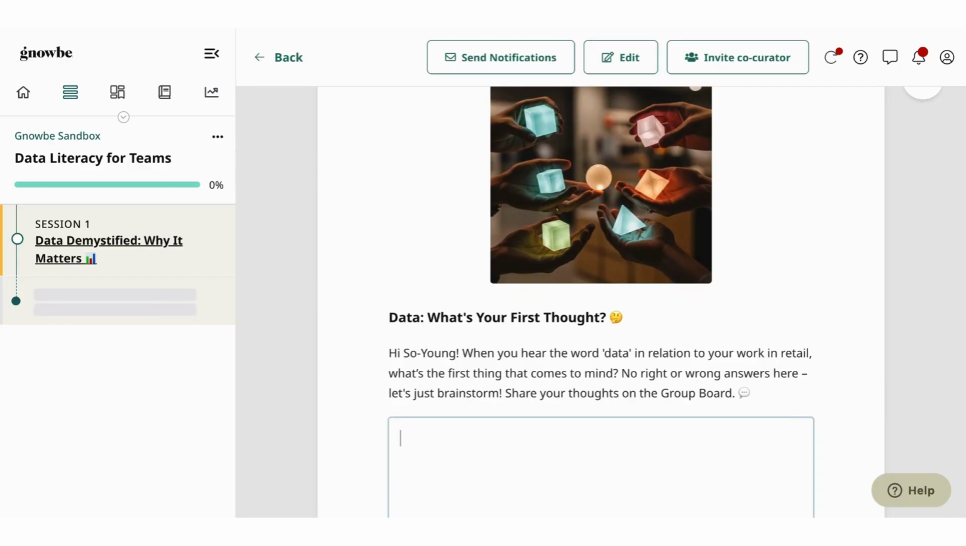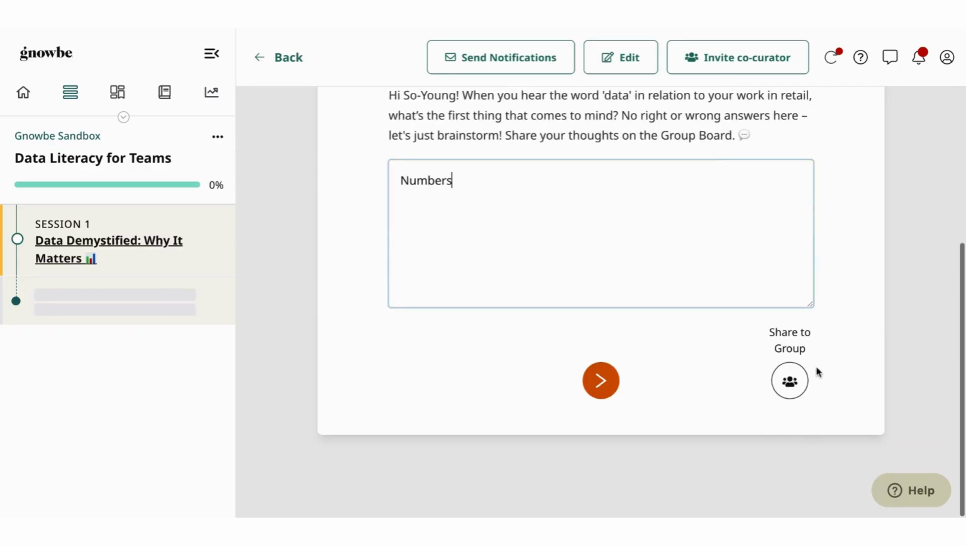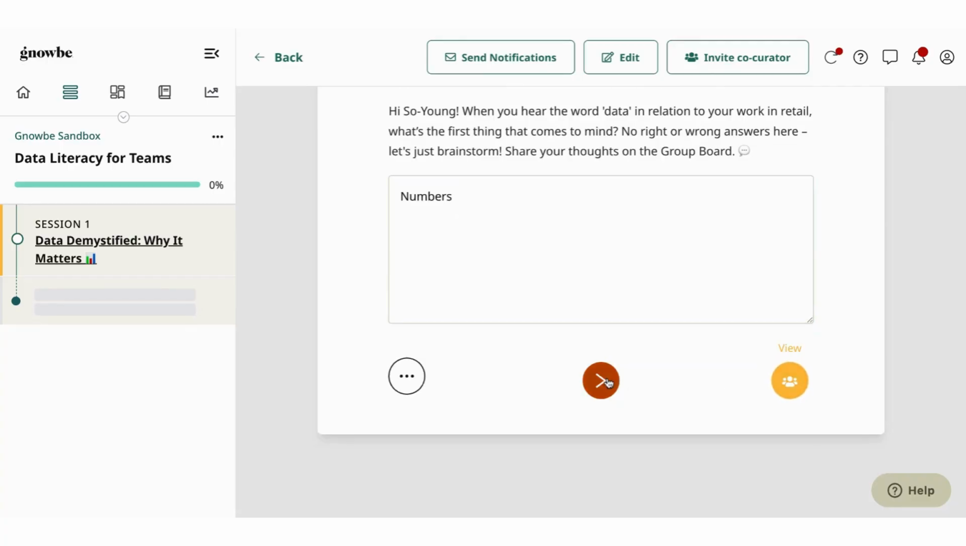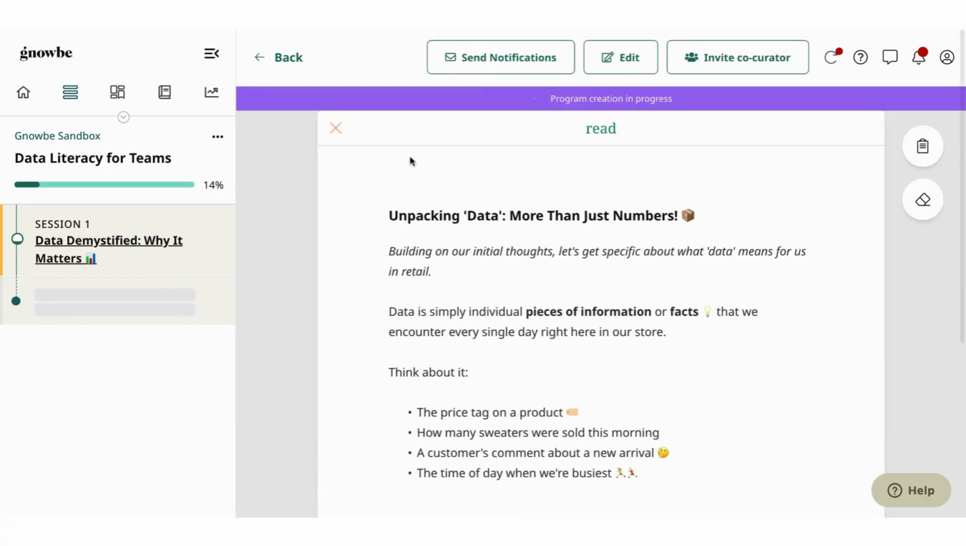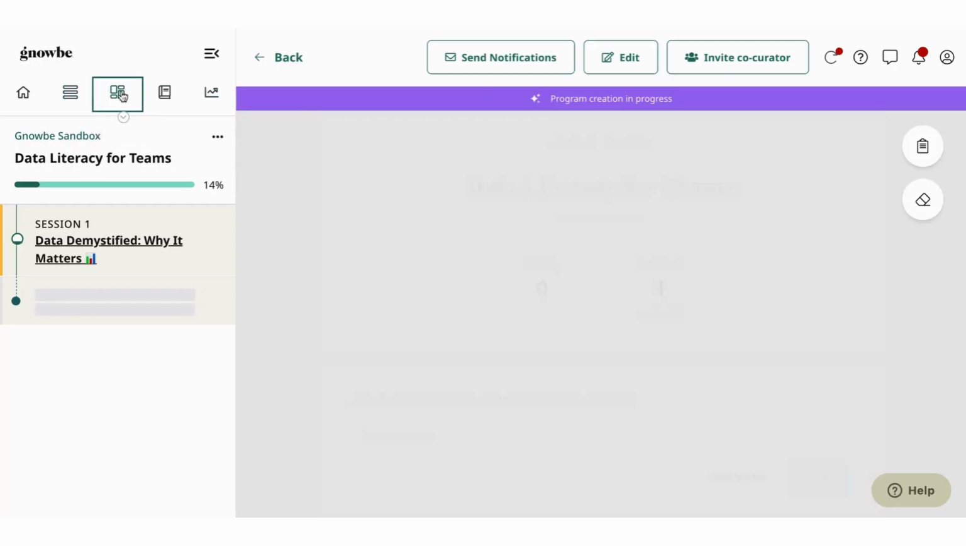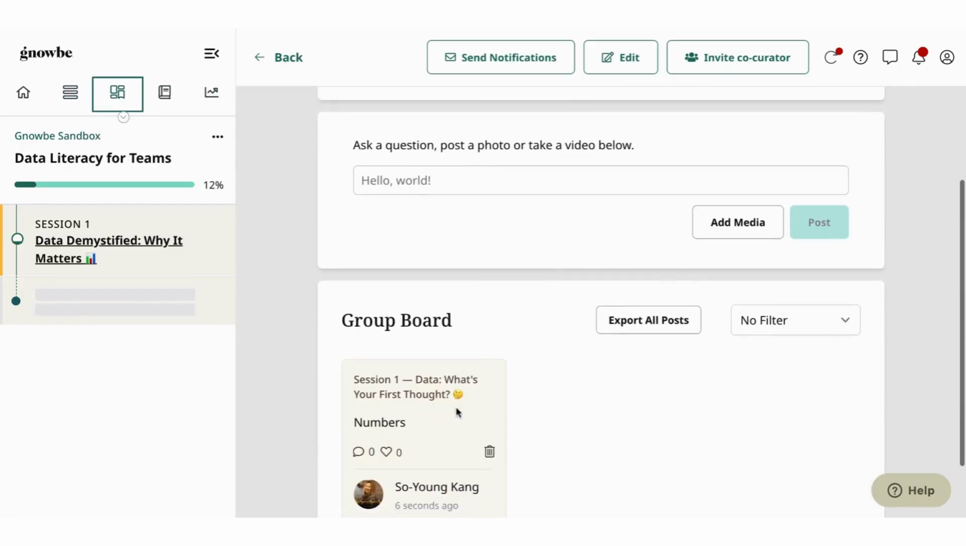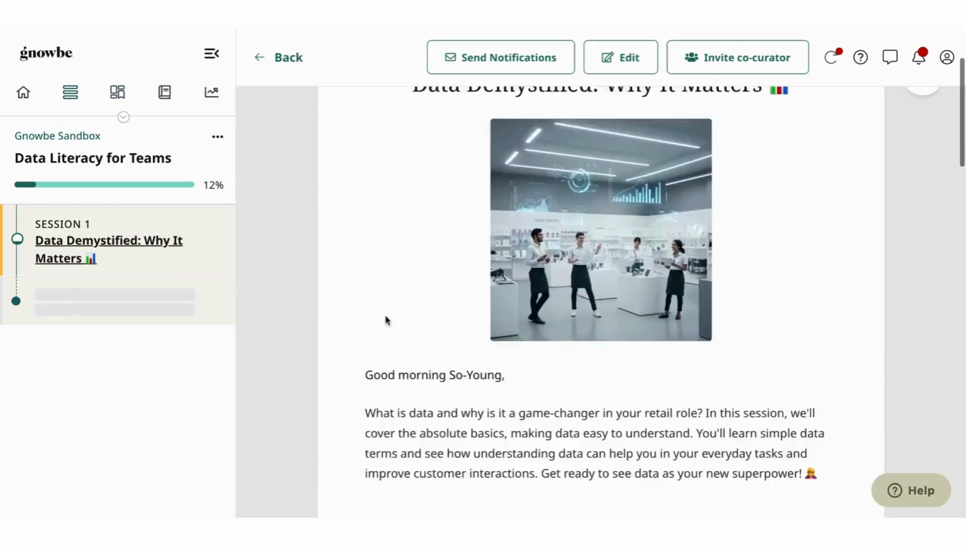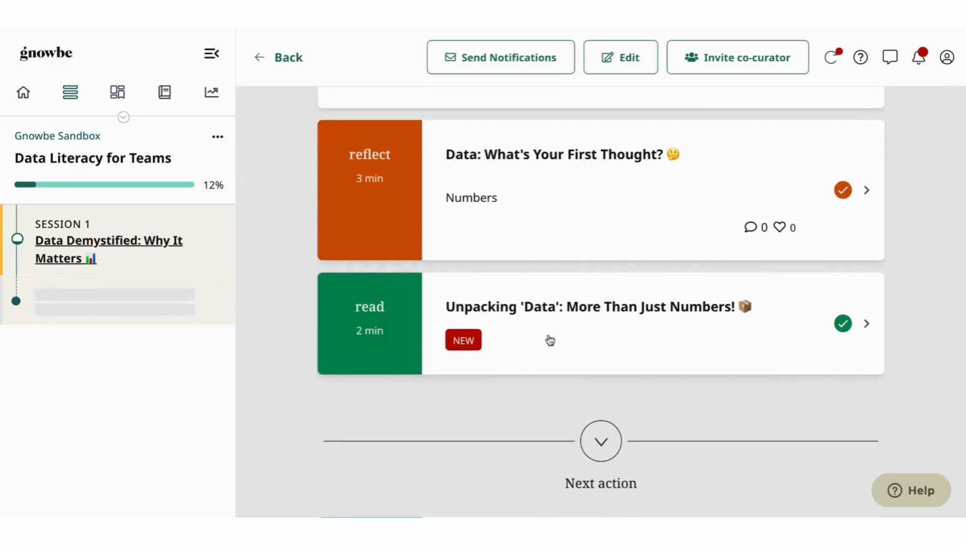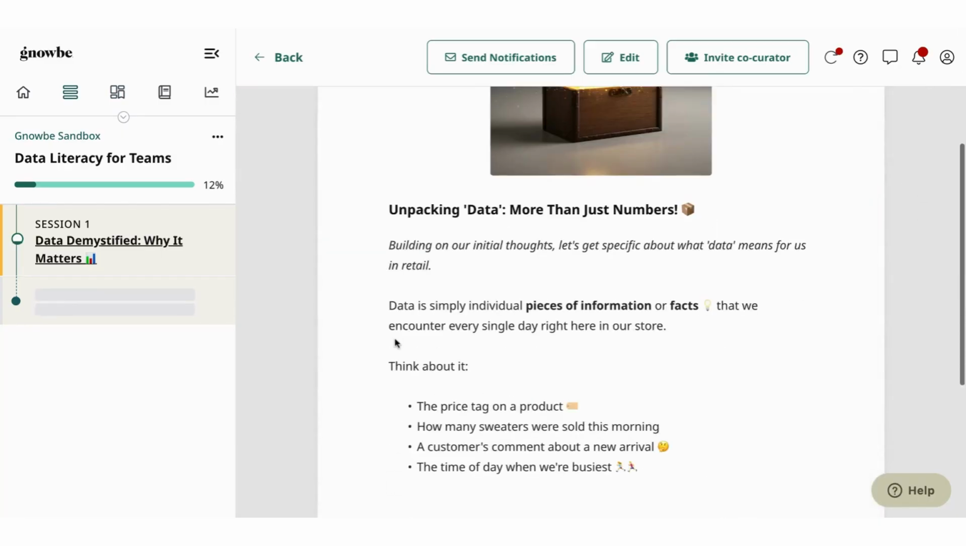So data, I think of numbers. I can share that with my team. Then other people can also share that with me as well. And this is where the social learning aspect comes in. So it already knows enough to do that. And then it's going to give me some of the content.